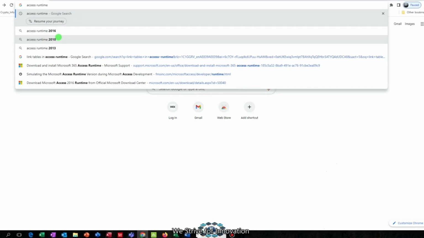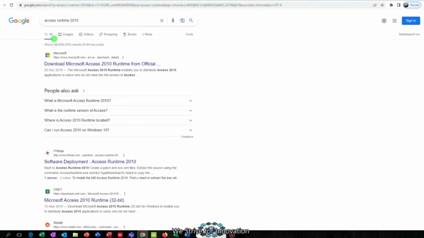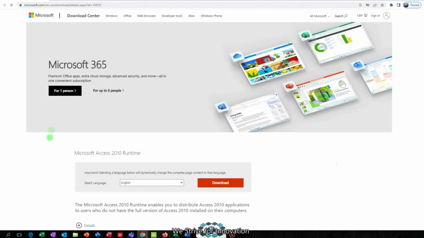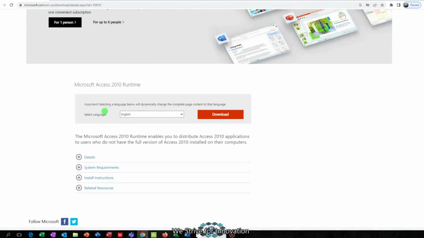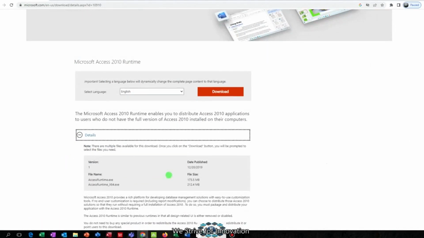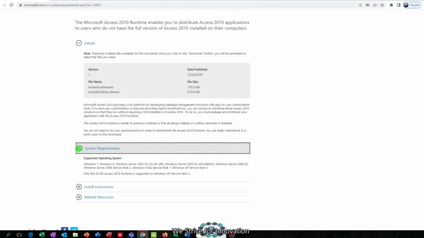Okay, let's choose for example 2010 or 2016 or 2013, it doesn't matter. But if you choose 2010 for example, you just click like that, and then you can see Download Microsoft Access 2010 Runtime from the official source itself. Then when you open it, it's very simple here. All you have to do is check your system. Whatever kind of system you have, this is what you're going to download. In system requirements, if you have Windows 7 or Windows 8 or you are on this server, you can see all the information here.